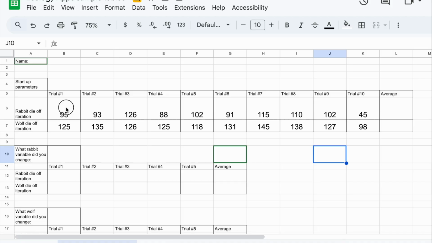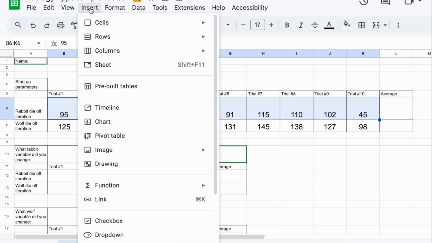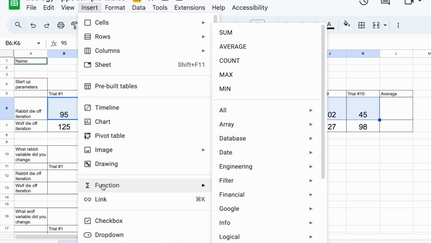You're going to click into the box that has the first numbers and drag across until you've got all 10 numbers highlighted. You're going to go up to the Insert menu, and you're going to insert a function. And you, of course, are going to pick the average function, which is up by the top. Notice I did not highlight the average box. I just highlighted the 10 trials.